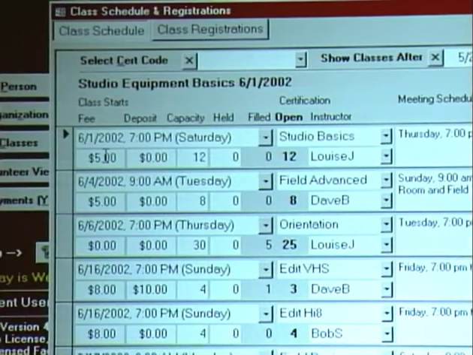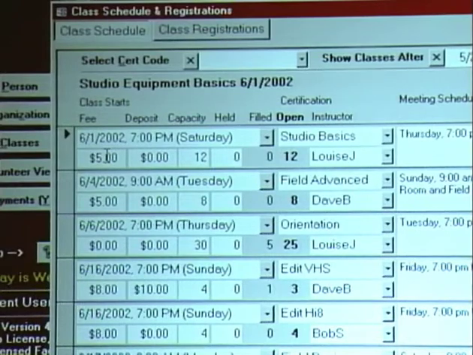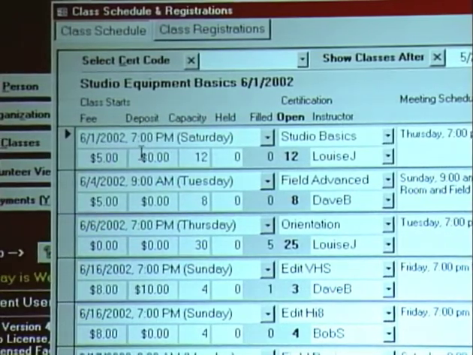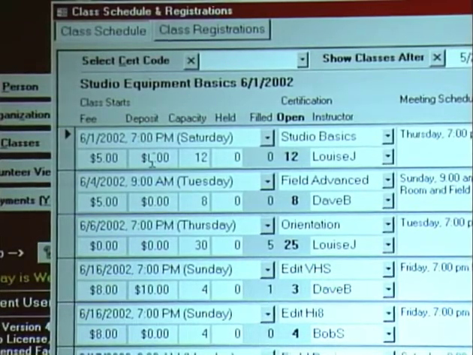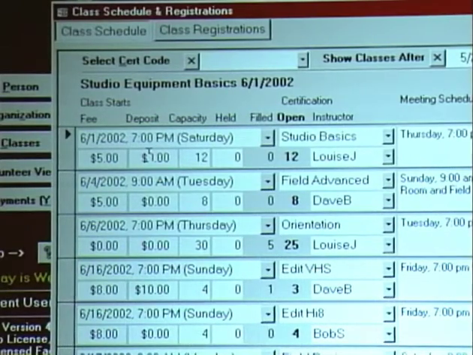A fee, on the other hand, implies this is money we're going to keep. You're paying this, you take the class, and that's the charge for taking it. But you could have both. You may, for example, only charge $10 to take the class, but you might want a $50 deposit to make sure people show up. So you could put $10 fee, $50 deposit. When they sign up, you would collect $60. When they've attended the class, you would refund the deposit.